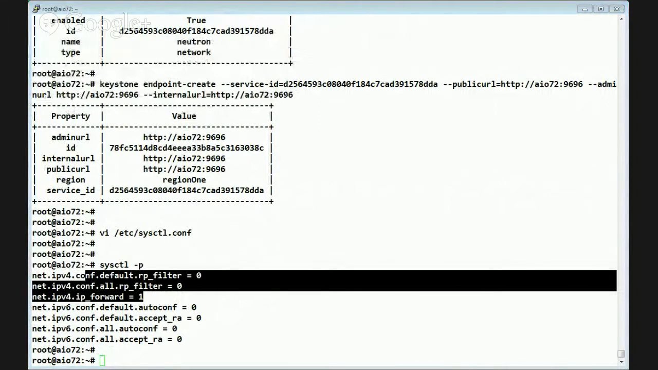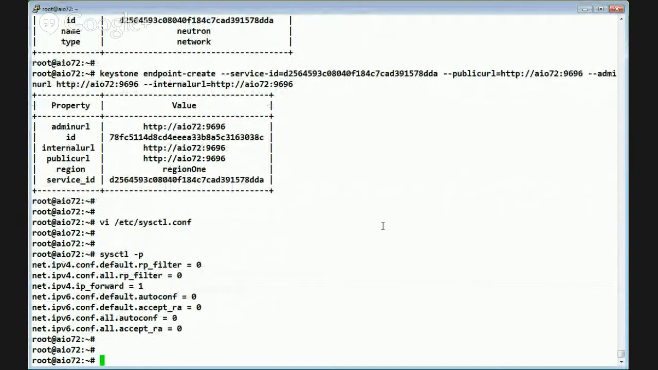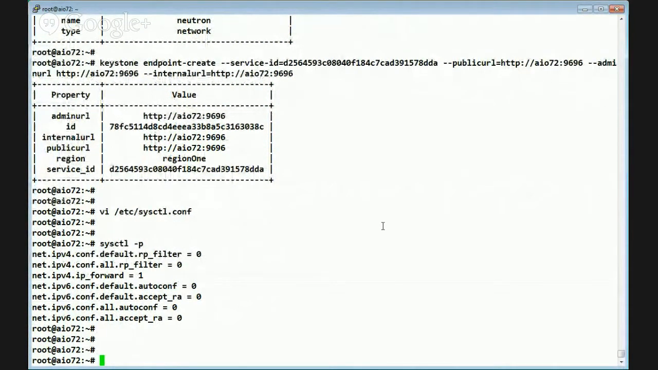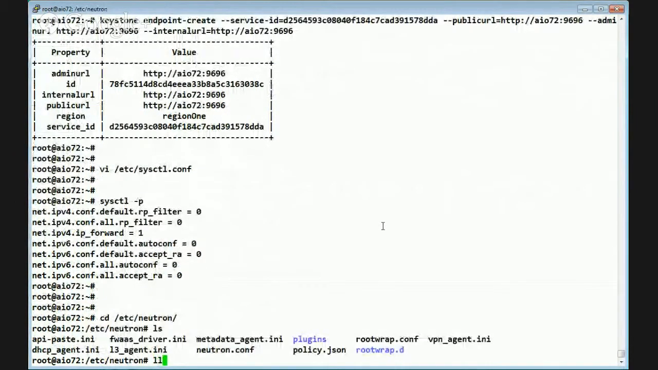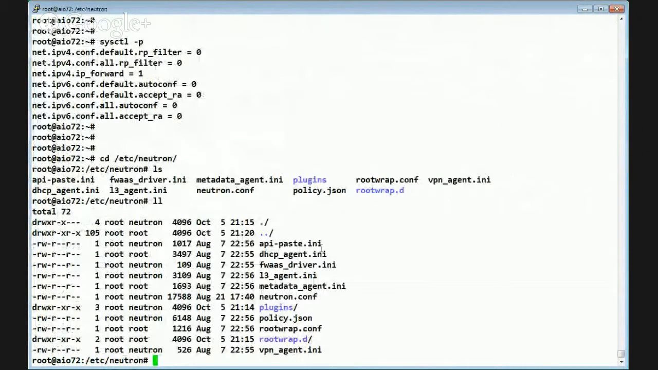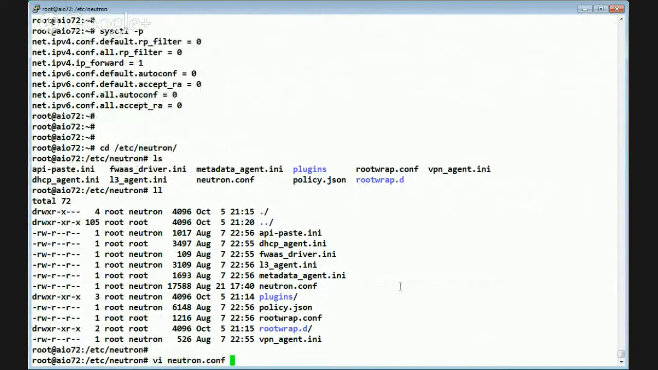Now, time to configure the Neutron services. Again, the Neutron services are under the etc neutron directory. We can go to etc neutron, and you can see plenty of different files: api-paste, dhcp, firewall as a service, l3 agent, metadata, neutron.conf, policy.json, rootwrap, and VPN. So let's start editing our neutron.conf.